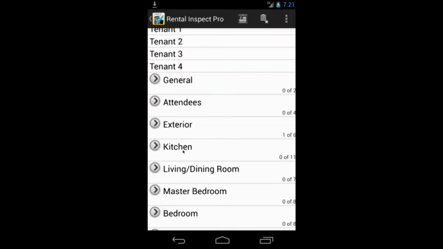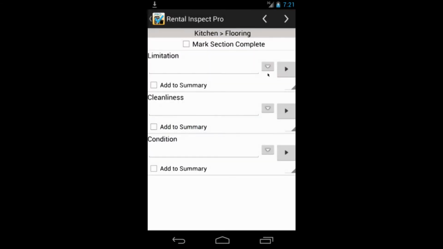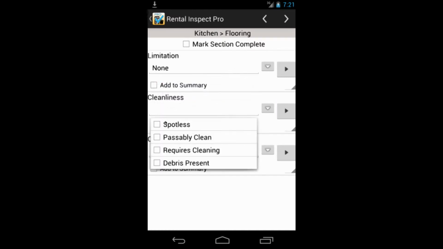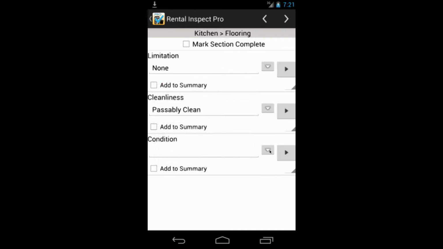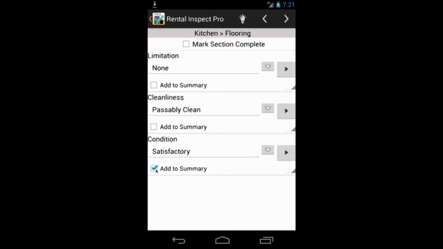So let's look at something else like the kitchen here. So we're going to look at the flooring in the kitchen, for instance. Now the limitation, again, there were no limitations. The cleanliness, you know, it was passably clean, and the condition is satisfactory. There's nothing wrong with it. This little button here allows you to add something to the summary, so that's going to print at the front of the report. So if there were damages or things that needed to be addressed right away, you could add it to the summary and it will print at the front of the report.